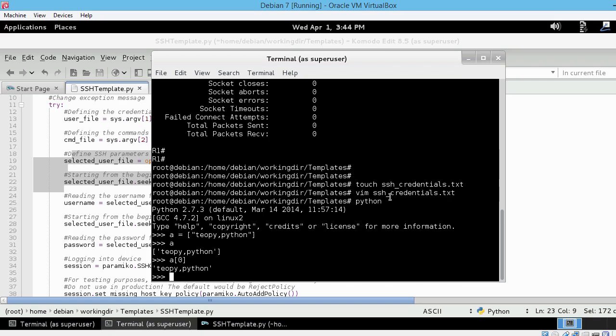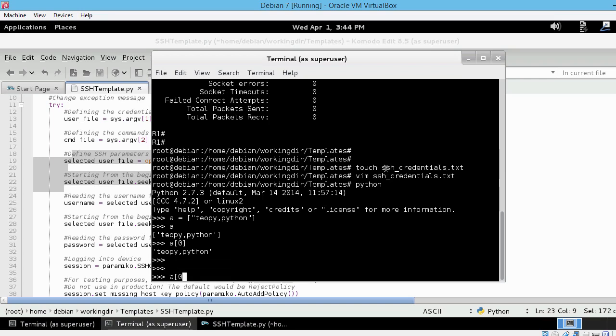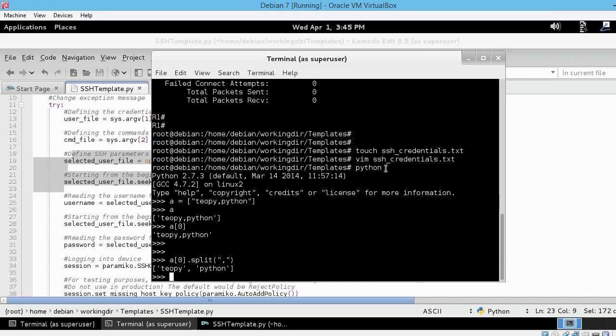Good. Now let's extract the username part of this string. But how? Well, the first step is to split the string using a separator. And that separator is the comma, of course. So we should apply the split method on a[0]. So a[0].split, and let's mention the comma as a separator. This operation returns another list with each element being the string that was previously separated by comma. Now the final step is to extract the desired string from the list, and since we want the username, that would be the first element in the list.